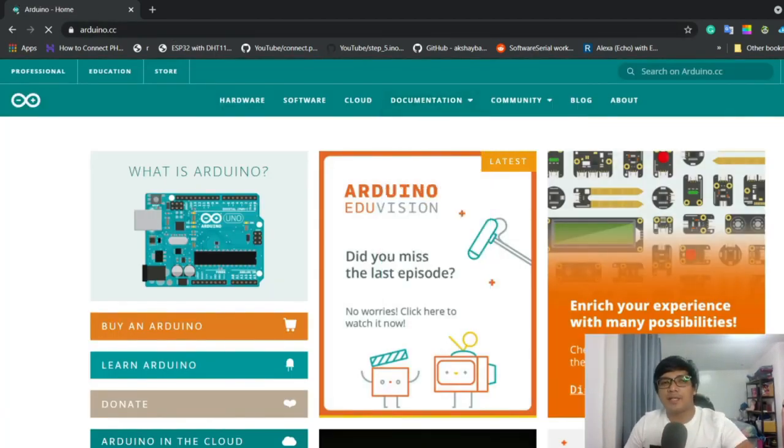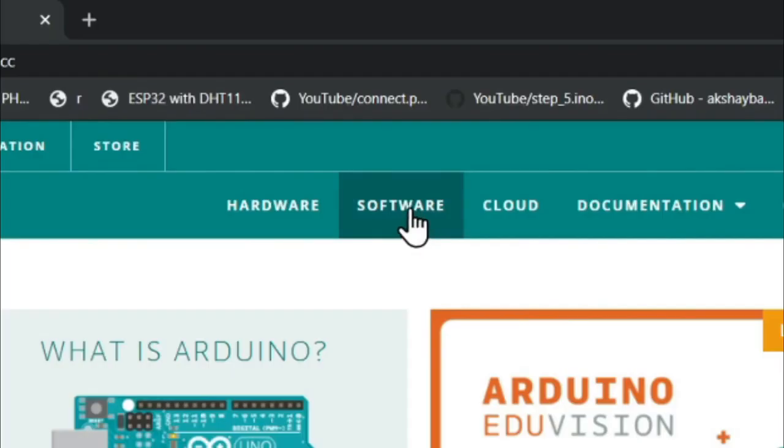So this is the website of Arduino.cc, and you can learn a lot of things here, especially project making. But for this website, we need to install the software, the Arduino software. So let's go to the software tab, menu I mean.